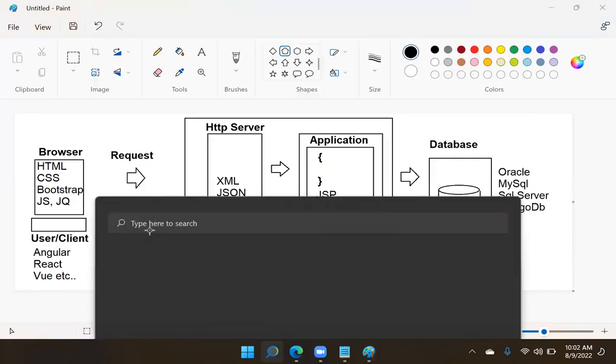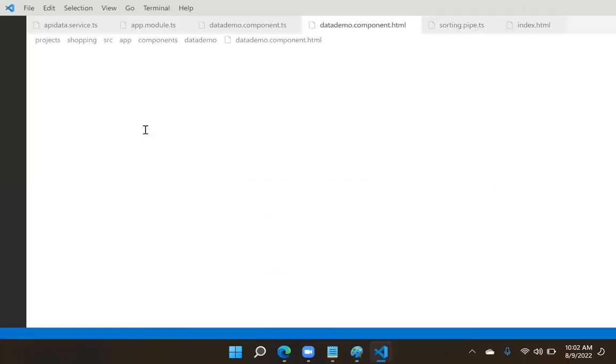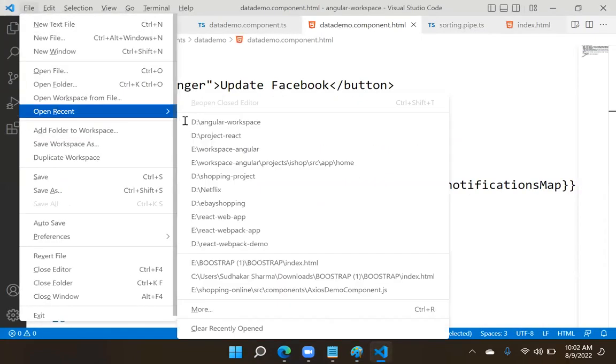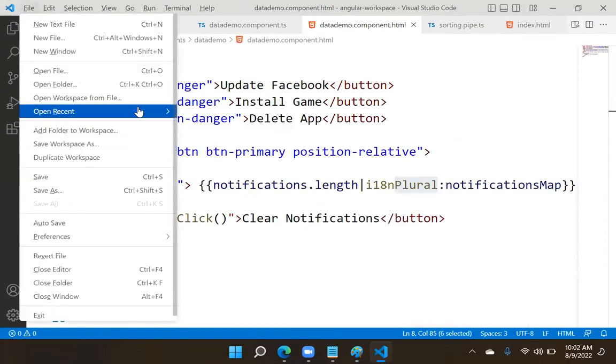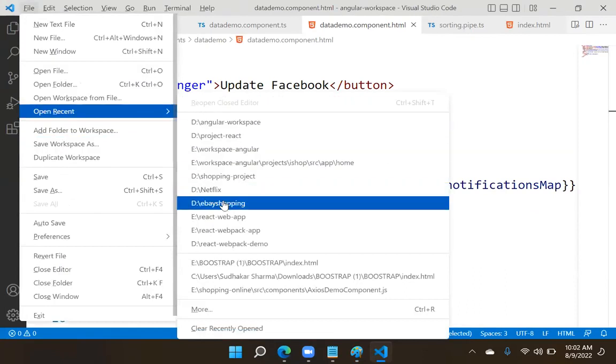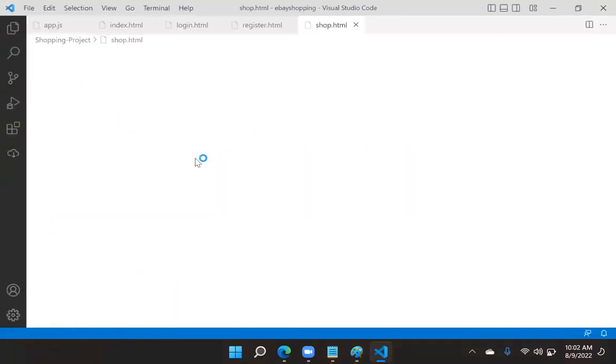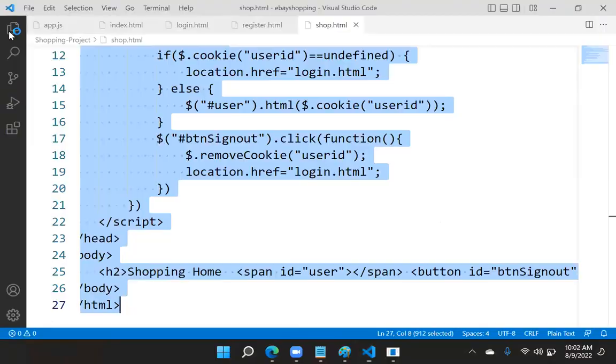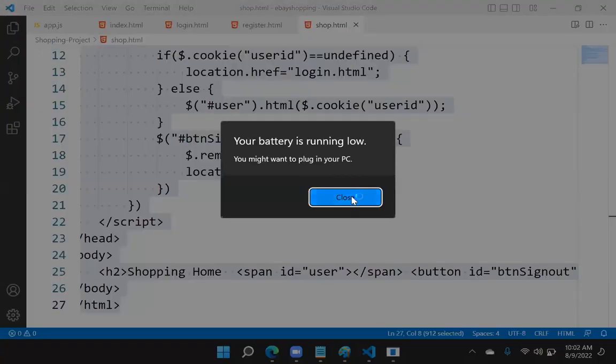We have to write some logic. I'm just showing you that our developers will write some logic here. I will show you a predefined logic.